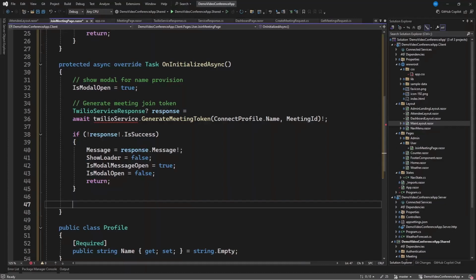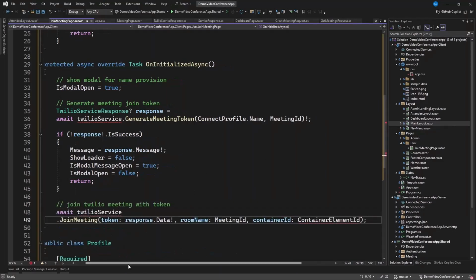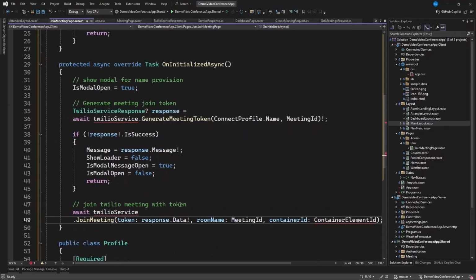We can just connect to the Twilio meeting, and then we would need to provide the necessary parameters that we need. So look at that. Now here, for join this Twilio meeting with the token, we call this from the service, and the same join meeting that we joined with the admin, we did the same thing. It needs a token over here. The room name is the meeting ID. Now the container ID here, we named it as container ID. Okay, so these are the three parameters the same method needs as a JS method in order to attach this current user to the meeting.